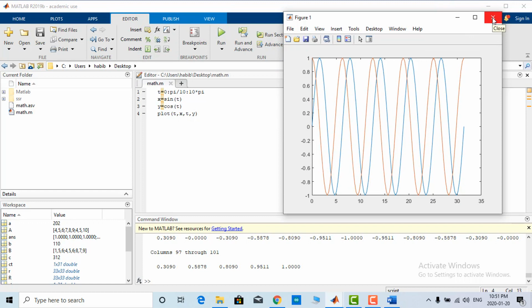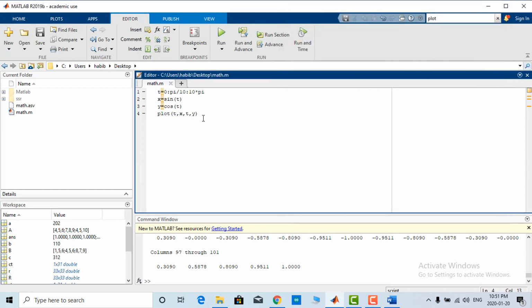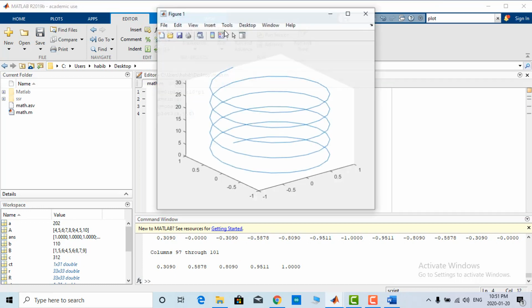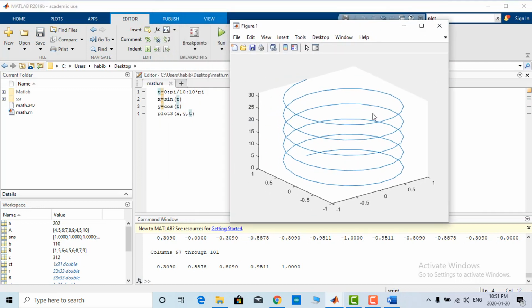I'm just trying to plot a three-dimensional plot. Then what I have to do here, I have to write plot3. Plot3 means three-dimensional plot. That means it will plot x, y, and t all together. Yes, we got that. So this is the three-dimensional plot, t, y, and x together.